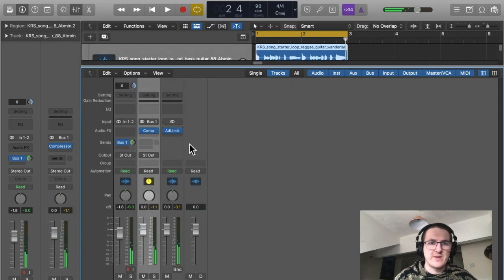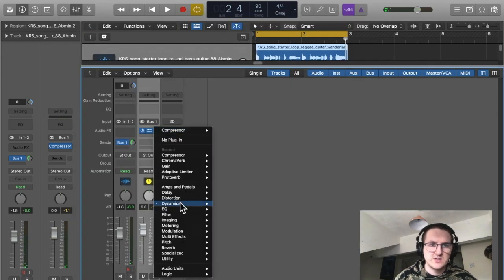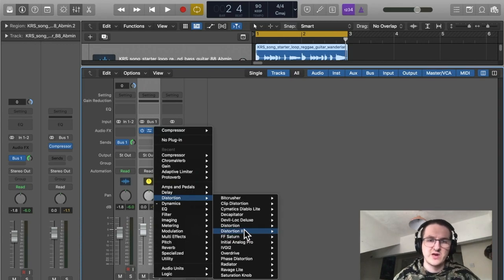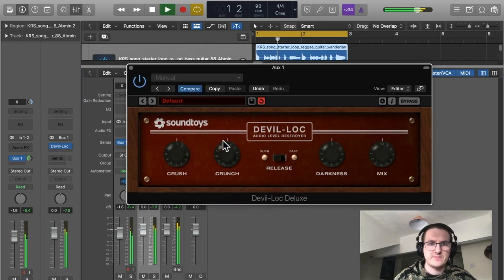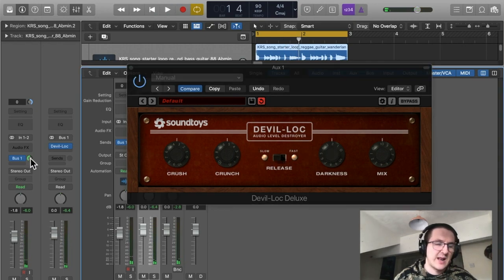Yeah, so I hope that makes sense. You can also do stuff like putting distortion on there if you don't want to distort the whole signal, but you want some distortion behind it. If I go with something like Devil Lock, that's going to be really obvious. And then what we can obviously do is bring this send down here, so we're getting less of the distortion in.